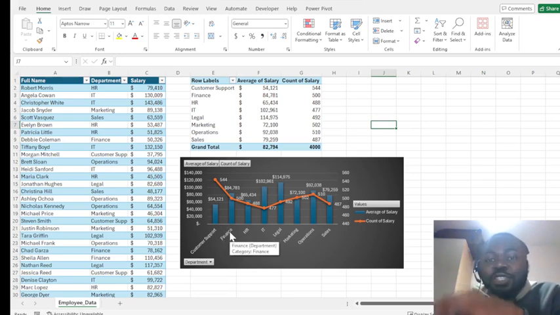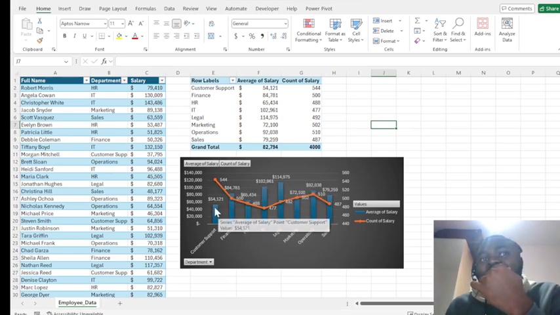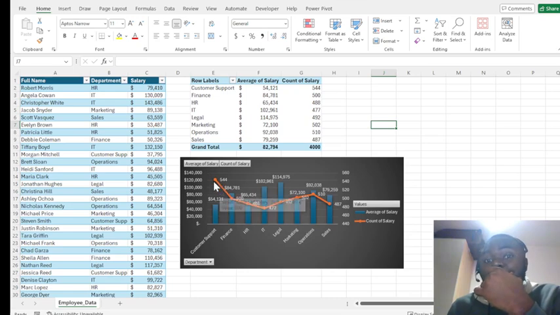But something is happening here. The customer support department has more people working in it. So they are earning lower, but they have more people working in customer support. Looking at this also, the IT department, although they earn a lot, doesn't have a lot of people working in IT.